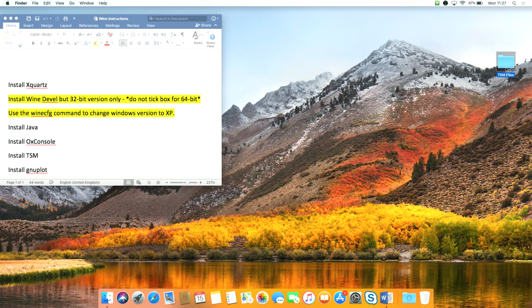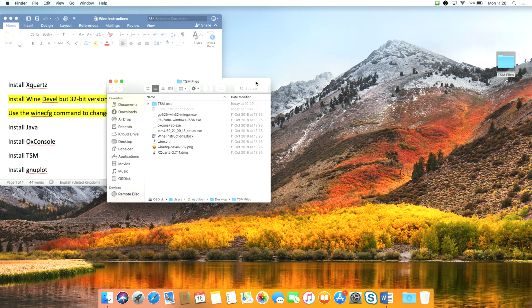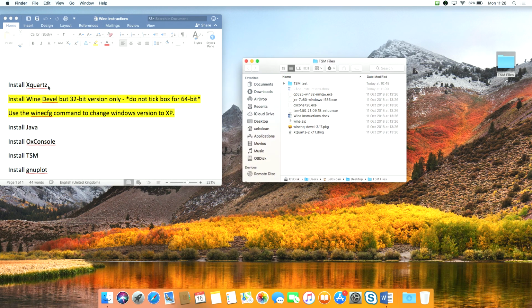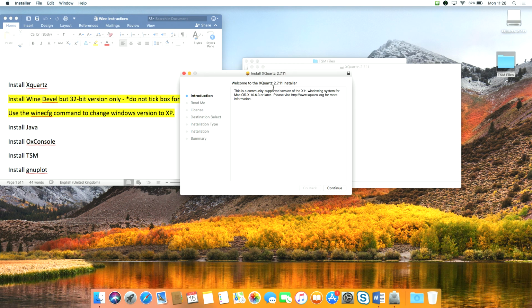Today we're going to be installing TSM on Mac. The way we have to do this is we're going to follow the following instructions. The first thing we want to install is XQuartz. XQuartz is available here, in these files. I'm going to post them somewhere on YouTube or on our class. So we will start by installing XQuartz.